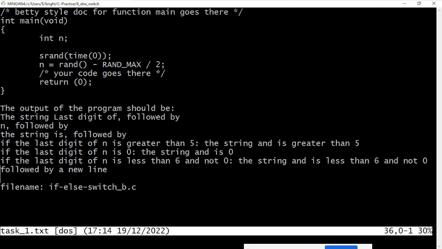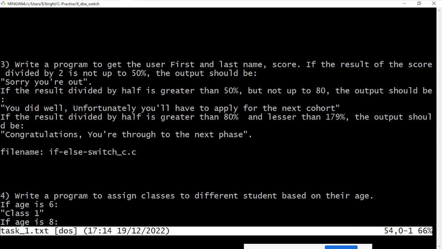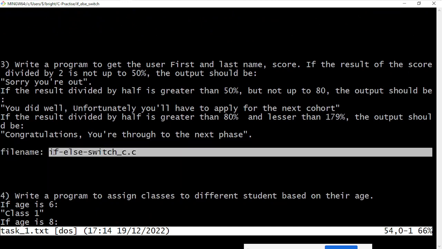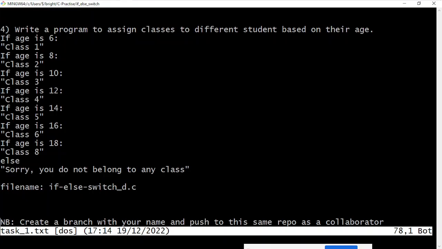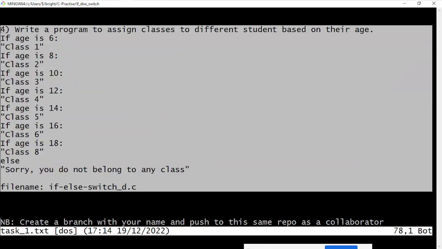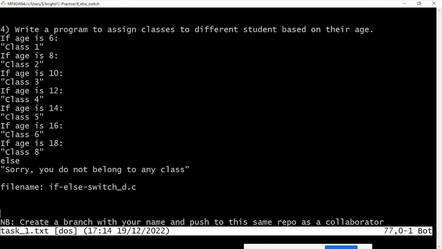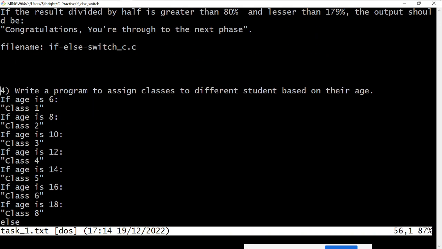Then the same thing for your file 3, the if else suite, right? And then the same thing for your file 4. If you can't do file 4, don't worry, we'll do it. But try. It's as simple as it is.